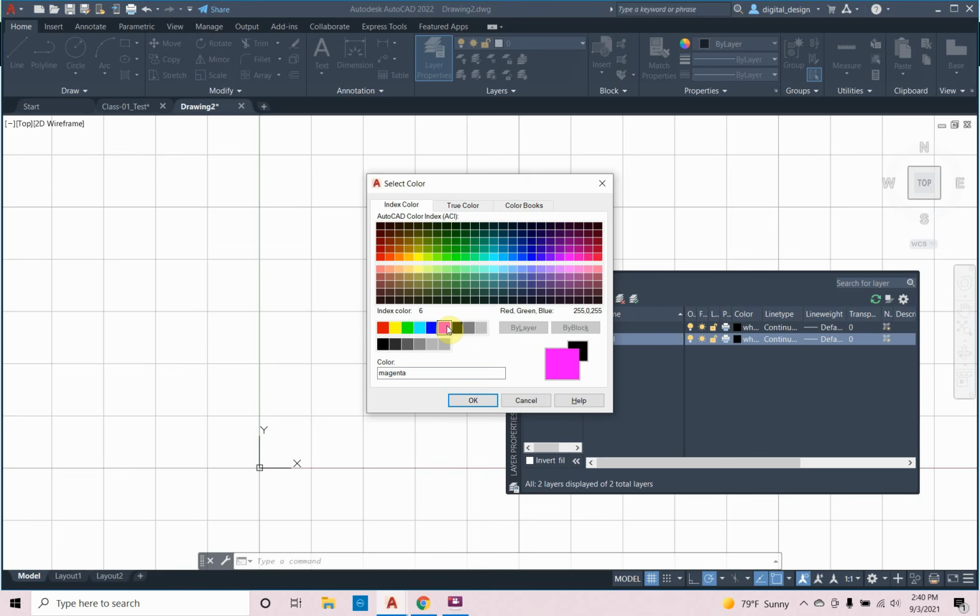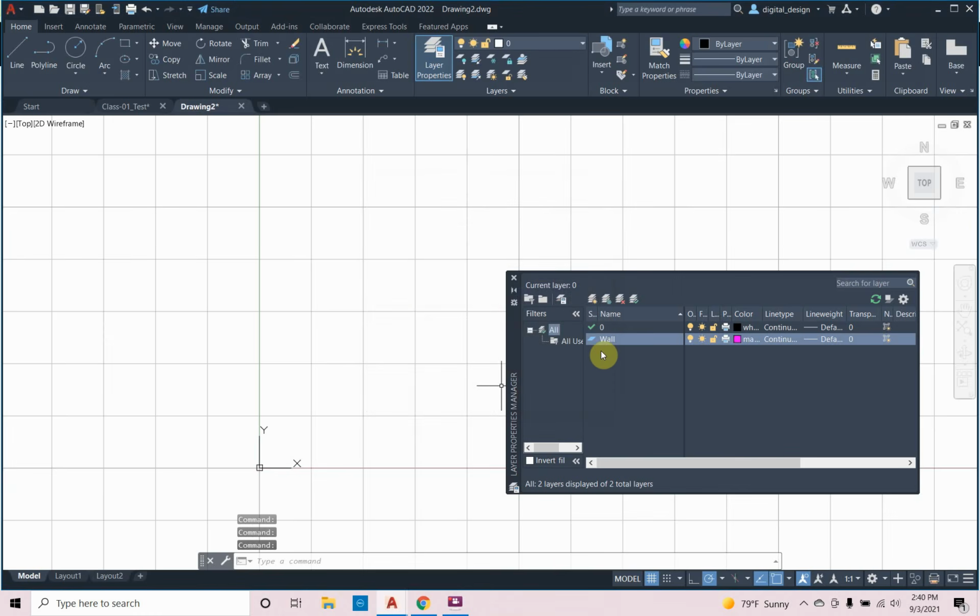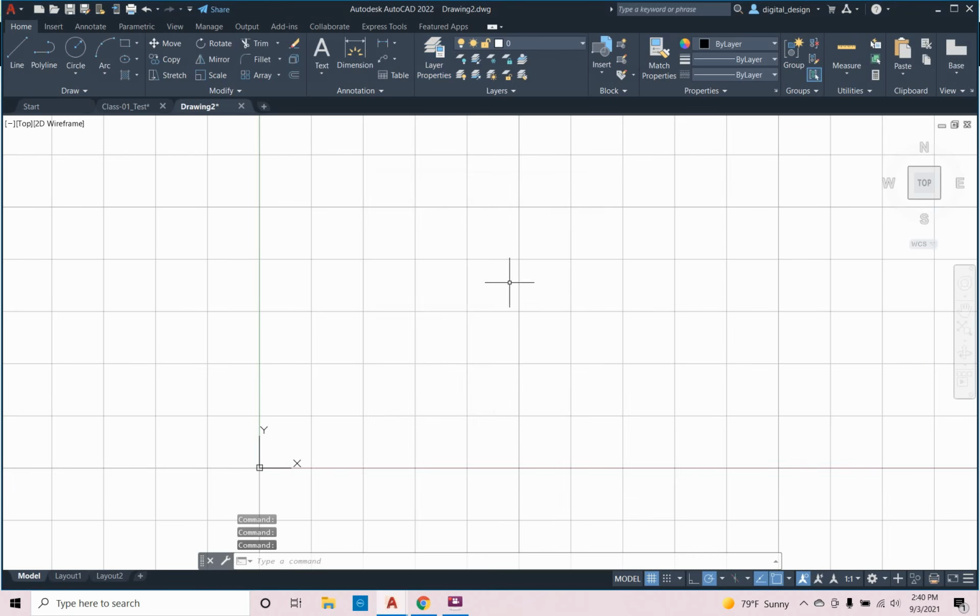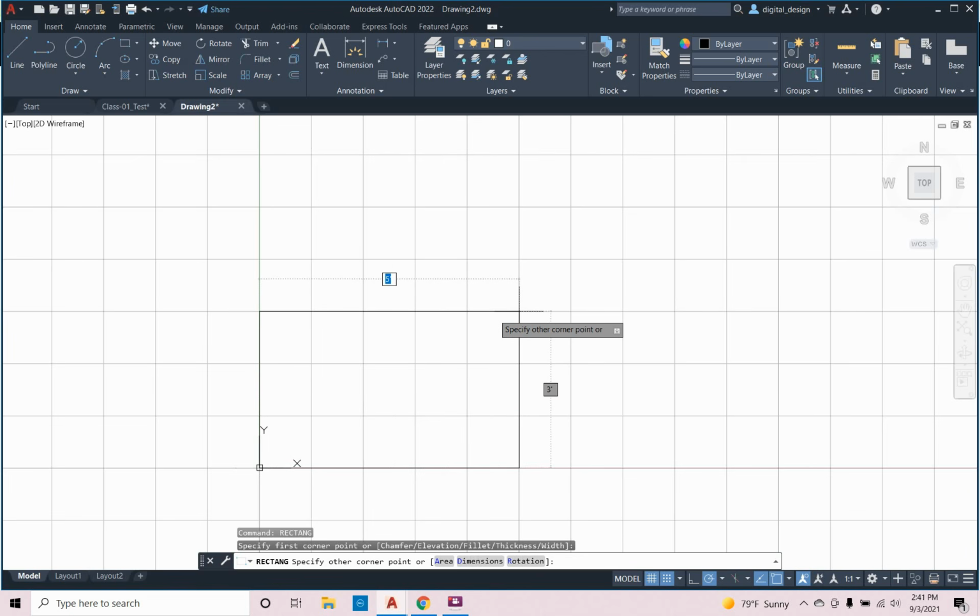All right, so let's make this magenta. This is going to be our wall layer. And I'm going to turn my grid snaps on, that's this one, and I'm going to draw a rectangle from the origin, which is 0, 0, 0, so it's snapping to that grid where the X and Y axis is, and then I'm going to make this one 10 foot, comma, 10 foot, enter.